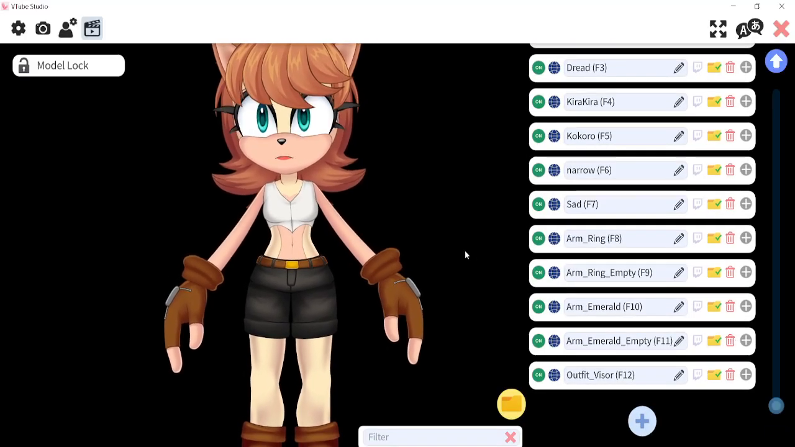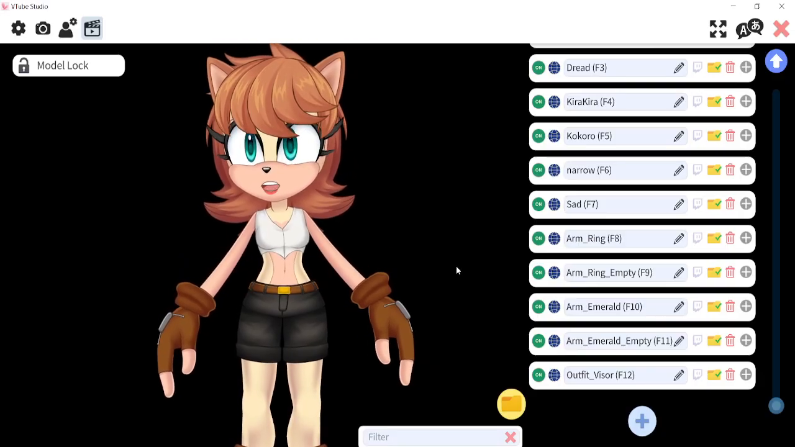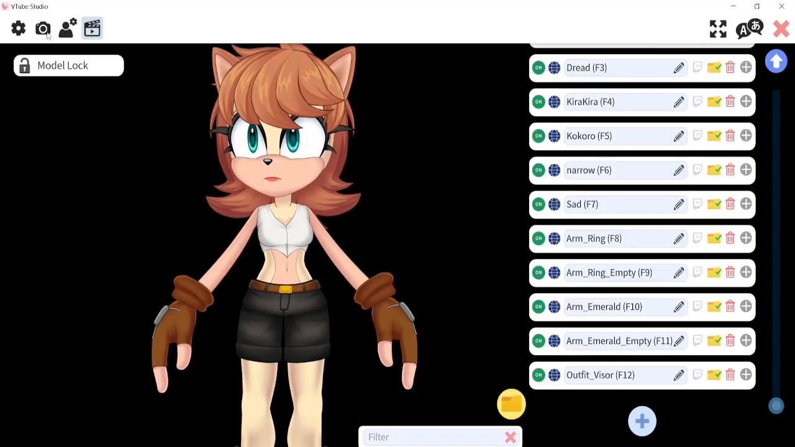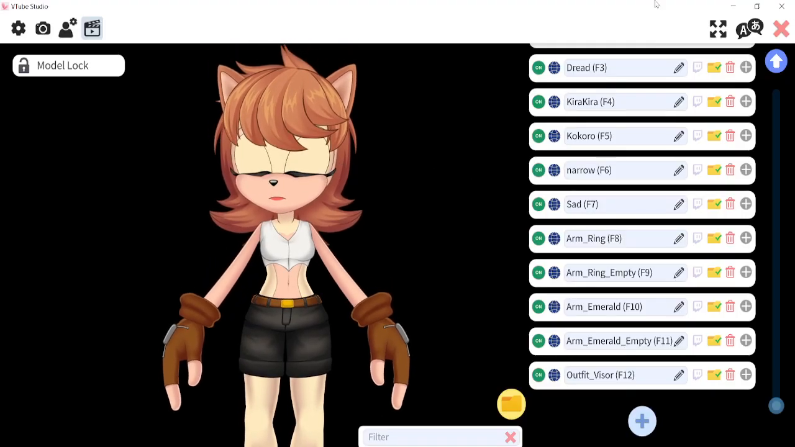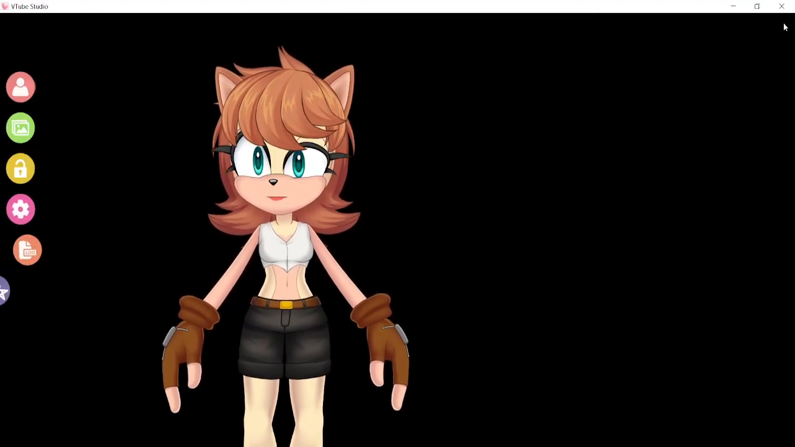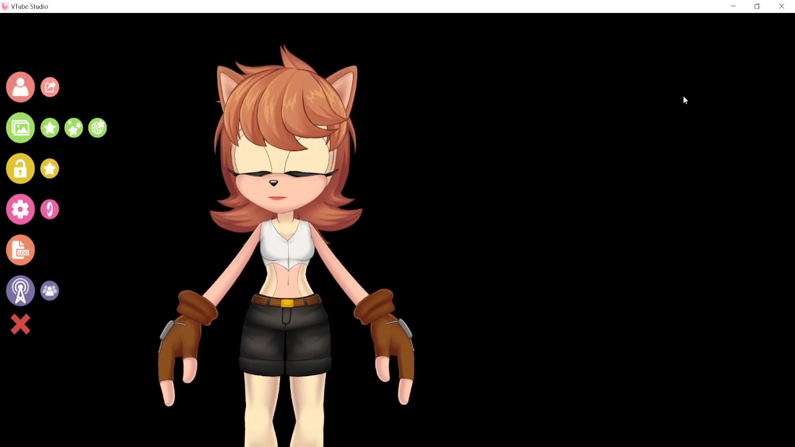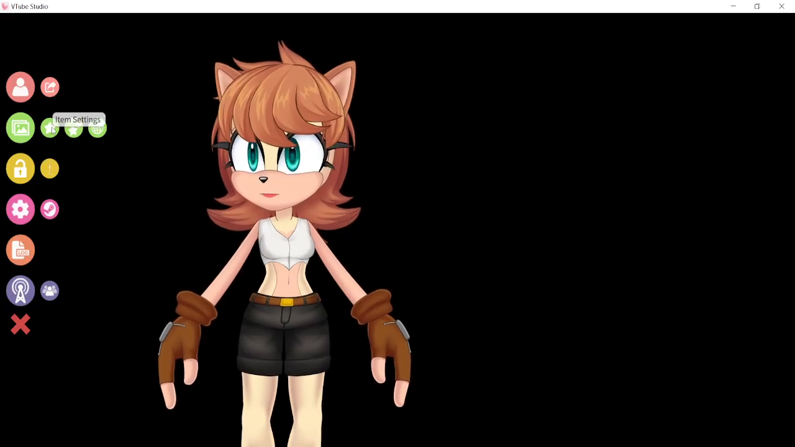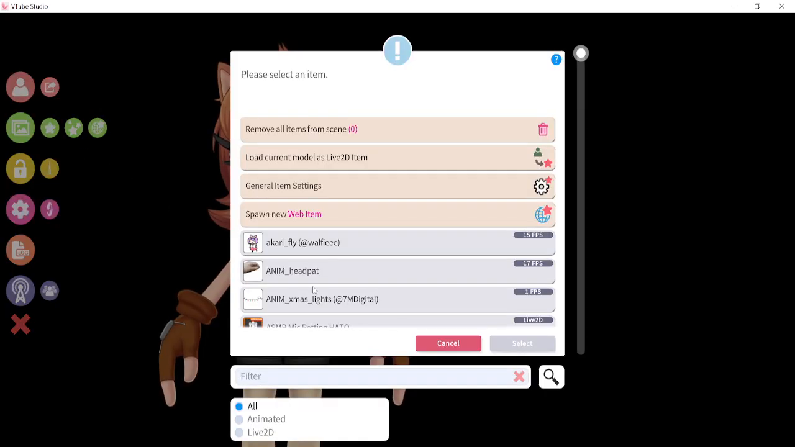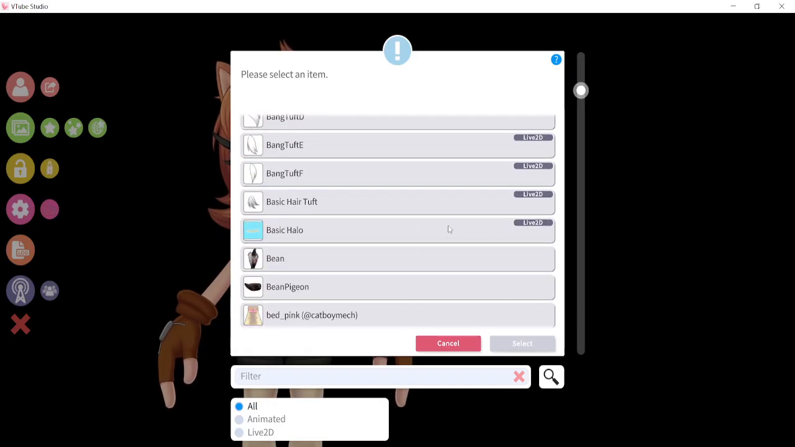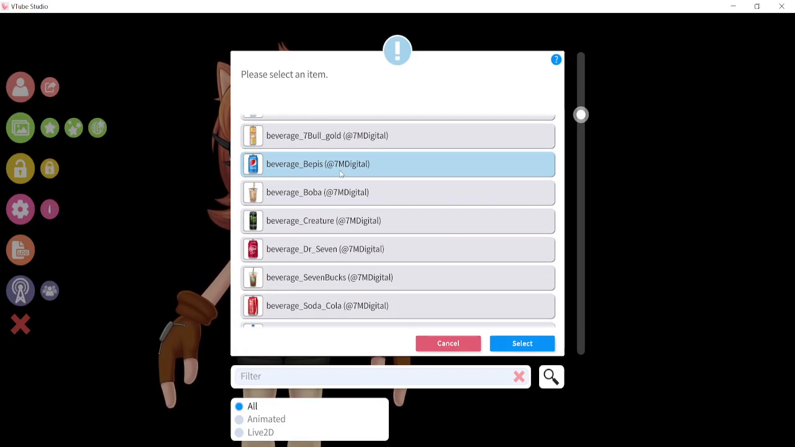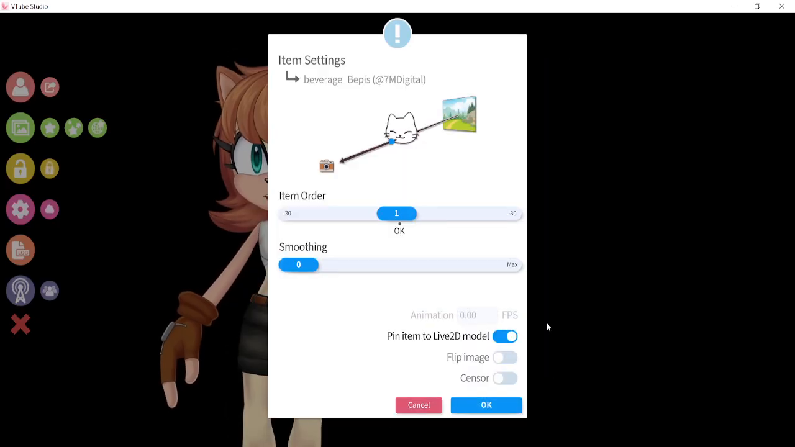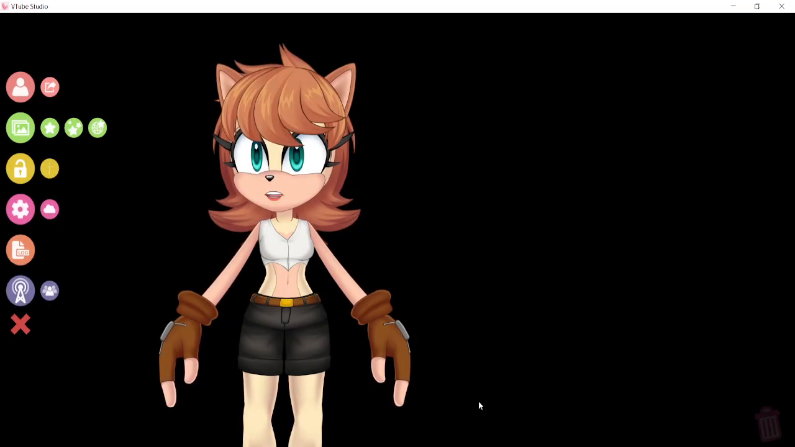And now let me show you some extra stuff, like the basic item pinning. So what I'm going to do is click this X over here. We're going to go back to VTube Studio's main menu, and click here to item settings. And I'm going to add this Beppis. Let's add this Beppis. And I want it to be above the model, and I want to pin it to the model. So I'm going to click OK.